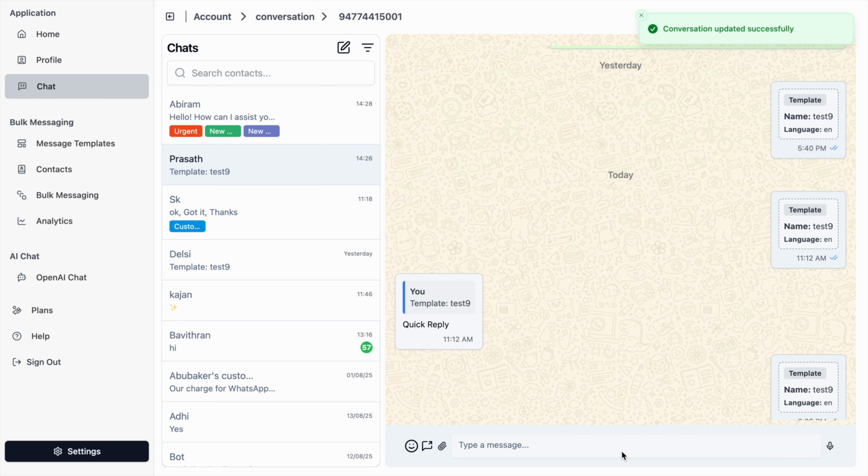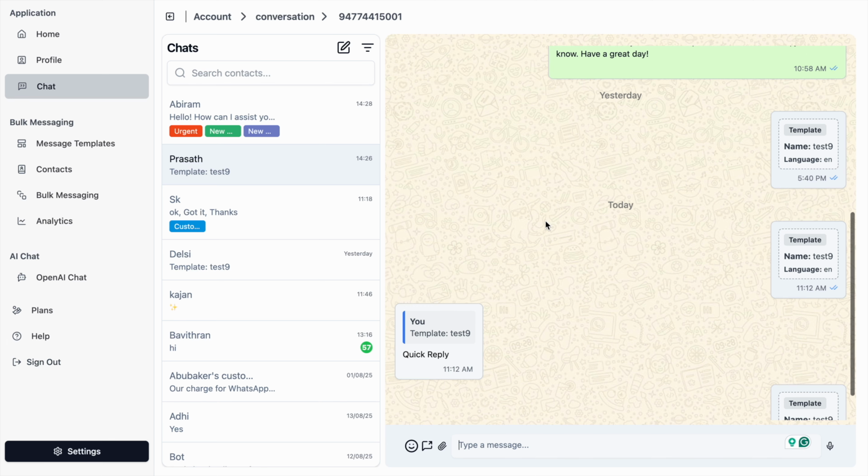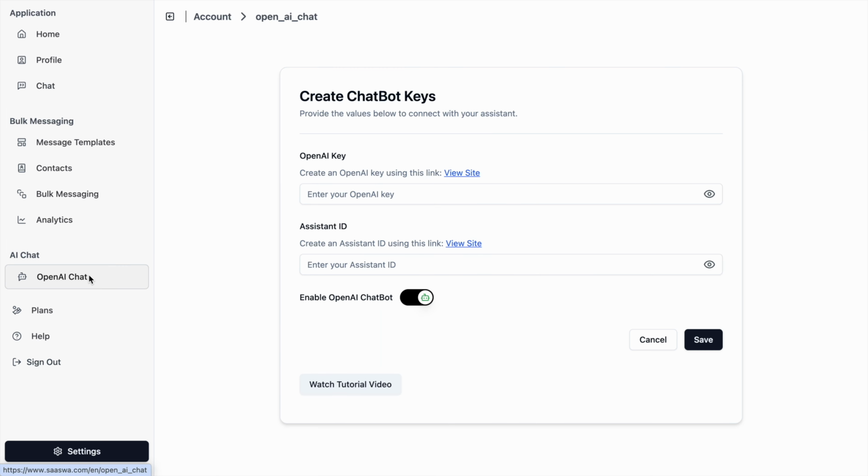So once disabled, you can see that as customer support, they can send a message to the customer, because we can read all the conversation that was handled by the AI in the history. Go into that OpenAI chat, and I'm going to disable this one and click save.